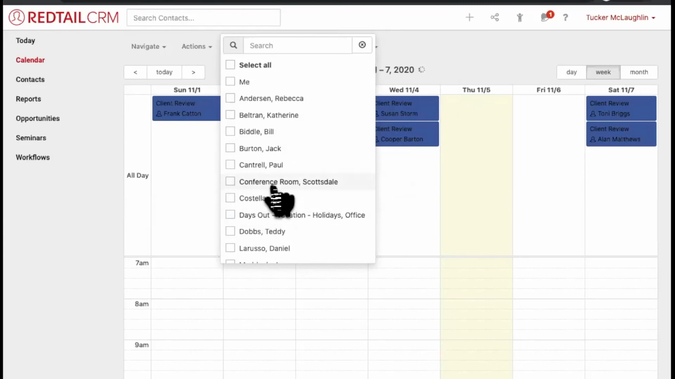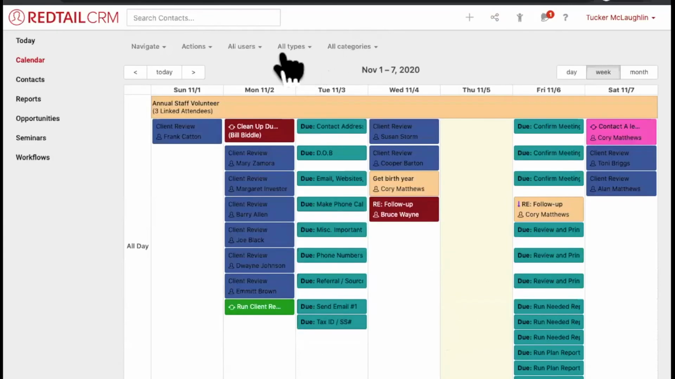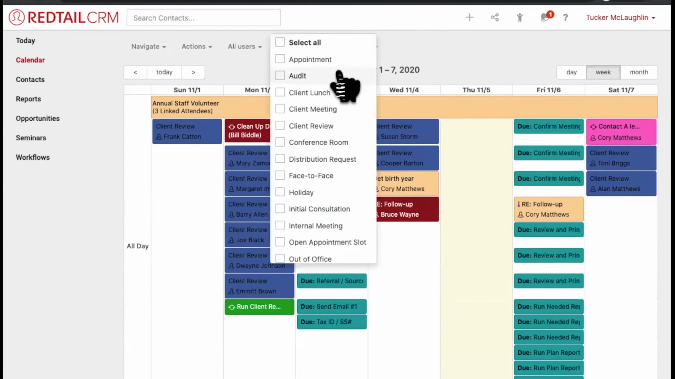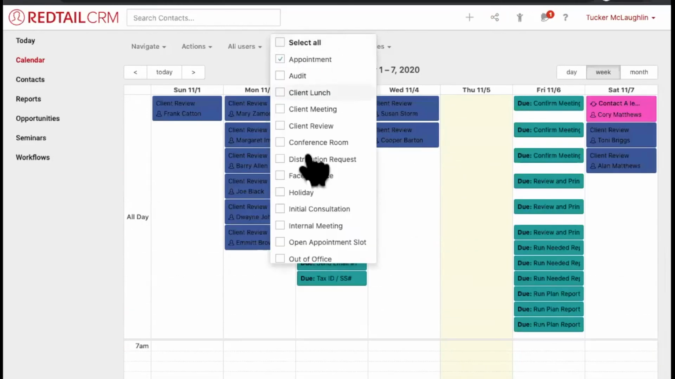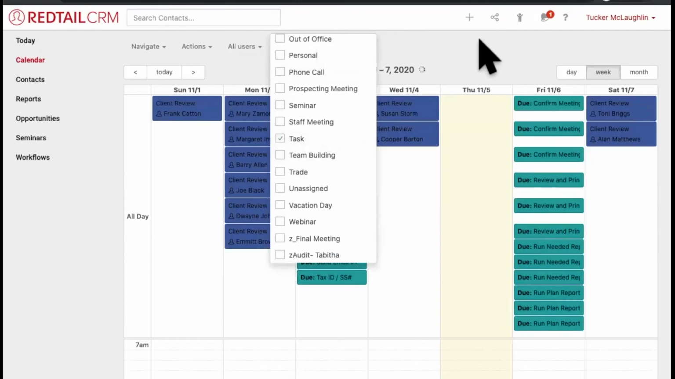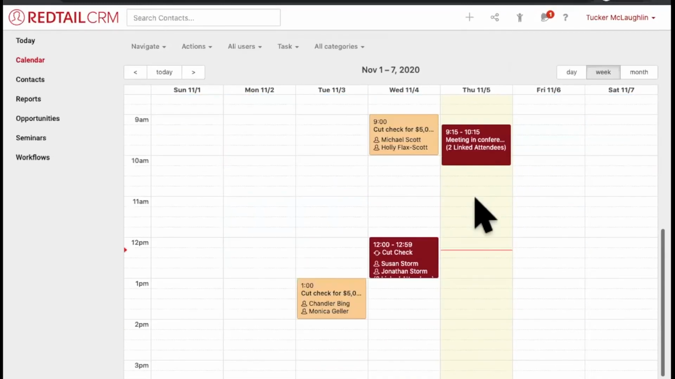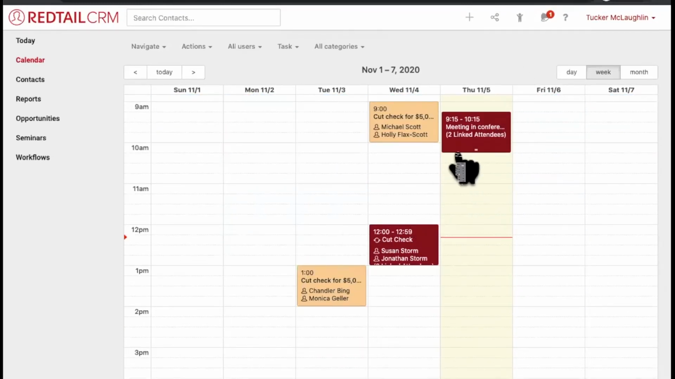So those are kind of two ideas if you see them being useful. Now, types and categories. I've seen this asked a lot where people say, I just want to see my appointments. I don't want to see anything else on my calendar. Well, you would just isolate it to show just appointments, and that's what it's going to show for you. Maybe you just want to see your tasks. You can choose which one you want to see, and it'll represent that when you click calendar.